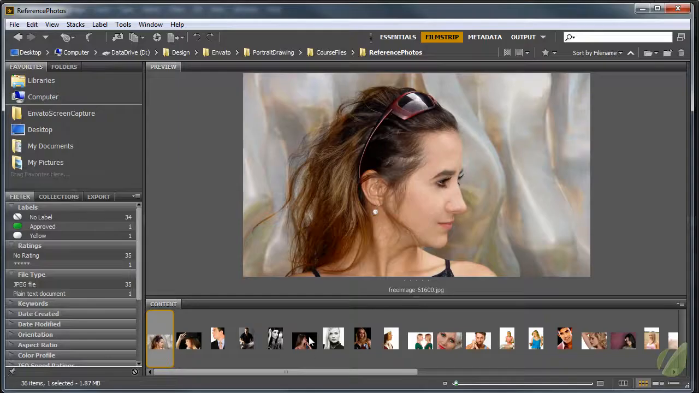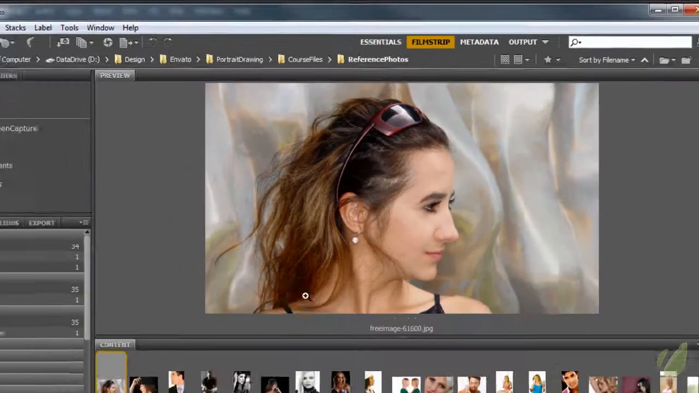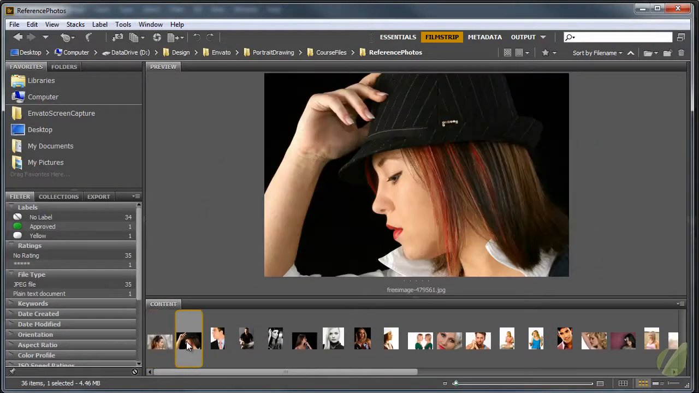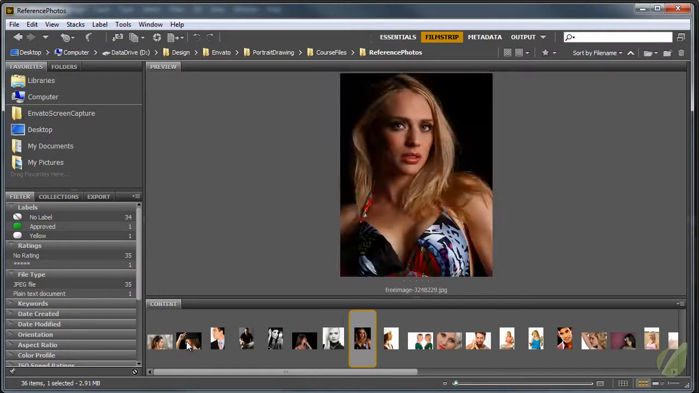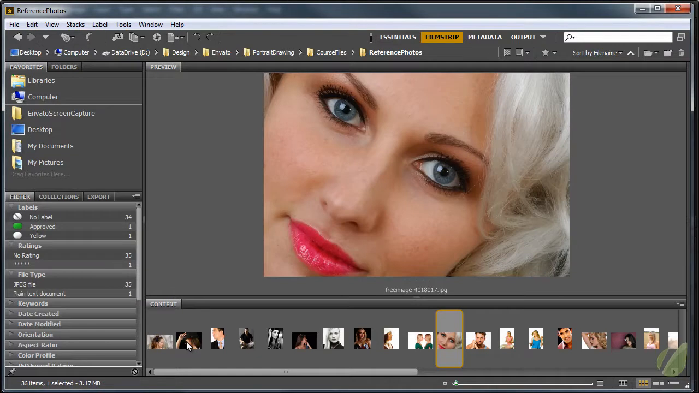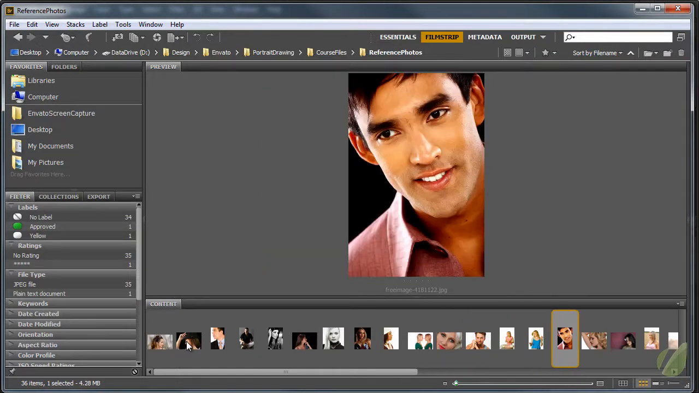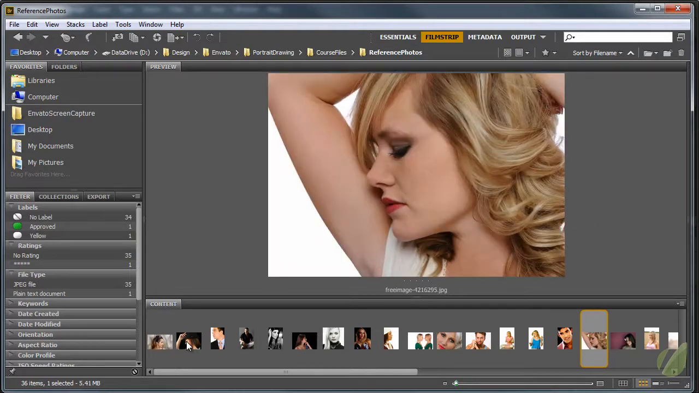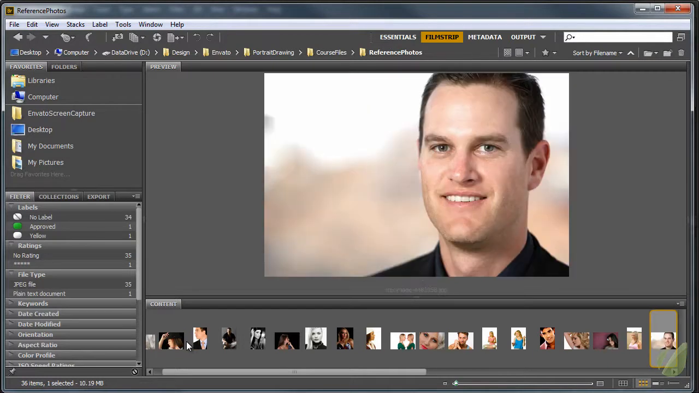And next, let's talk about the reference photos that I've included in the folder called Reference Photos under Course Files. These are photographs of models that serve really well for references for portraits. Now, I chose these because they've got a good mix of head shapes and eye shapes and nose shapes and mouth shapes, and they work really well to help study the angles in the way the faces are constructed.